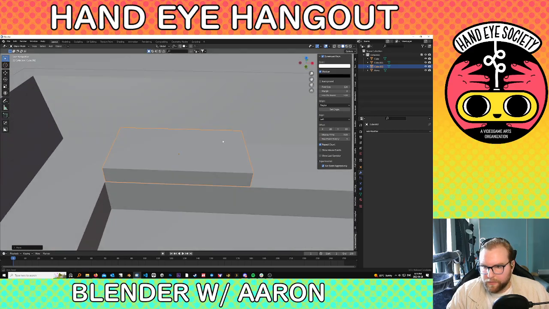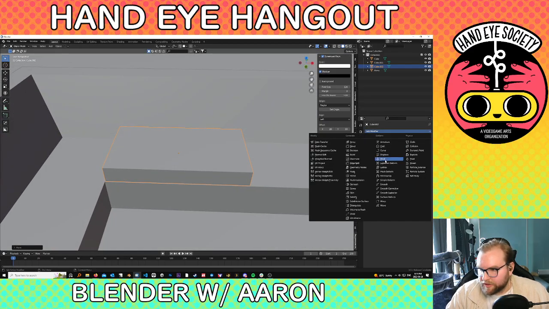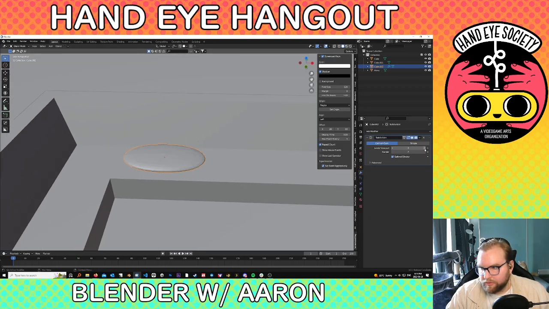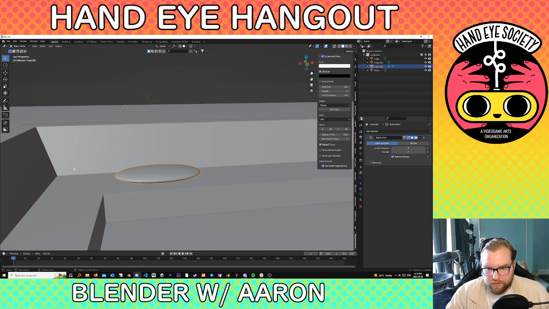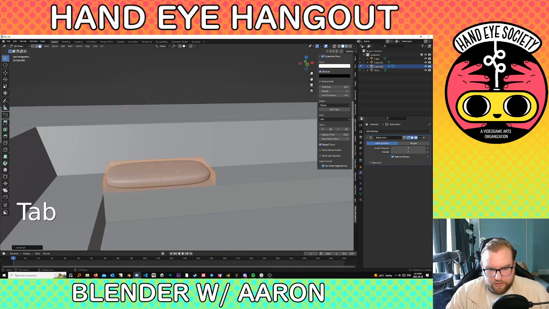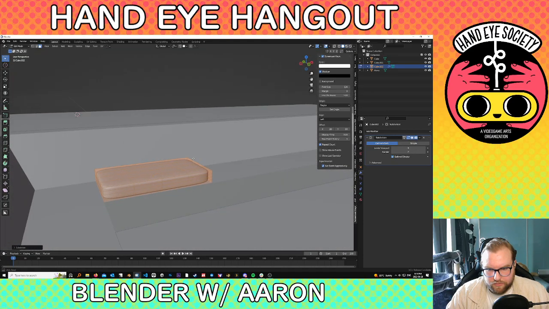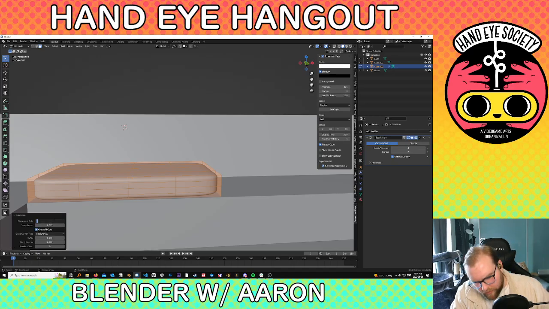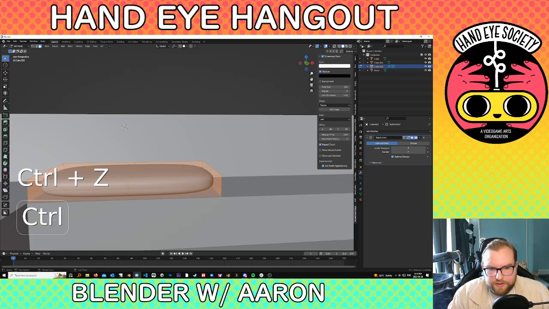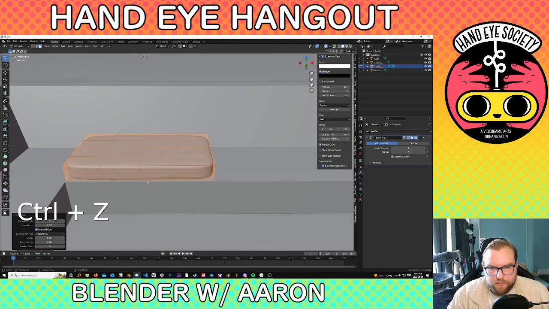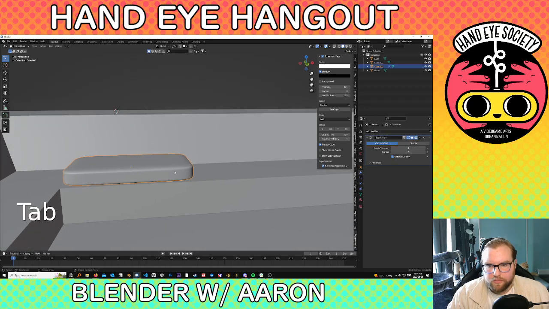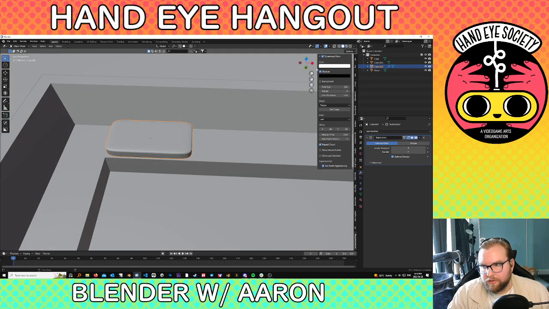Probably good. And now we're going to make this more of a cushion, giving it a subdivision, and we are also going to subdivide this a bit. That's too much. Probably fine. Should we shade it smooth? Yeah.